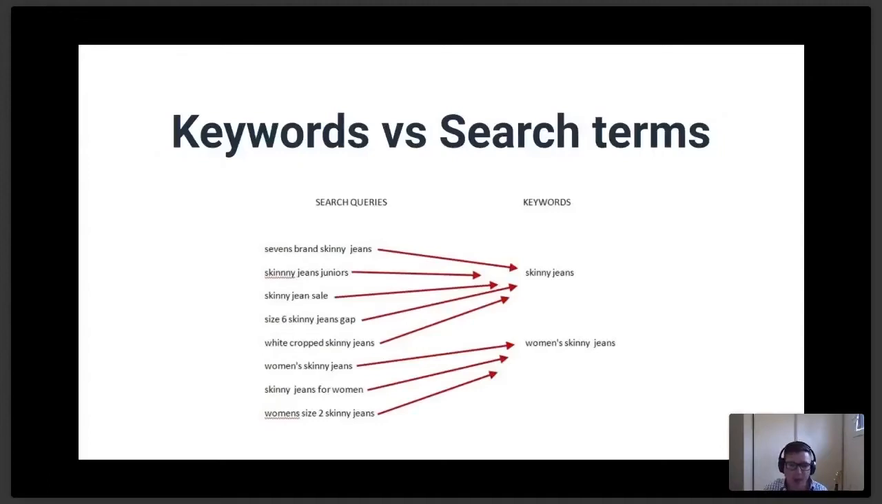But if you have a keyword that is focused around what you're trying to achieve here, skinny jeans, quite clearly we're trying to sell skinny jeans, you're more likely to attract people who are looking to buy your product.